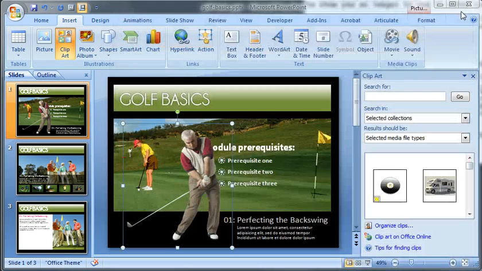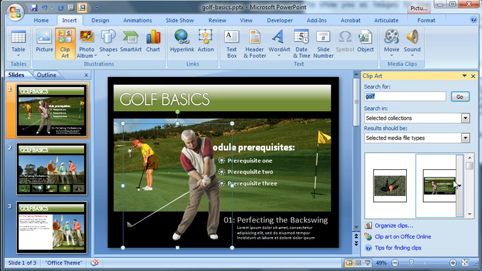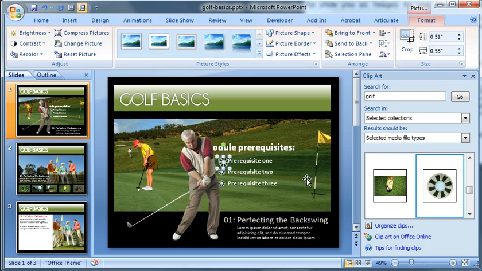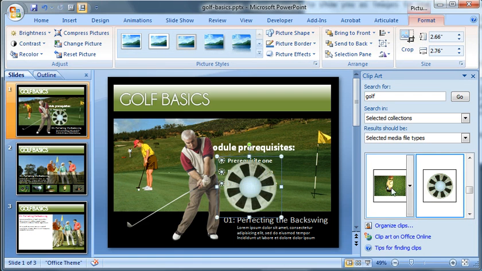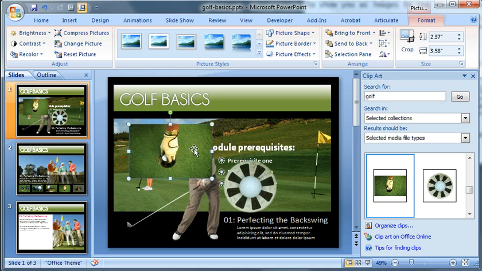So if I go ahead and just close out of that, now I can just search, say, for golf. I have the option to search only my collections, or I could include Office collections and Web collections as well. If I search, there we go. So there are the images we just added. You can click one of those to bring it into the slide. Another image right there. But again, really a great way for beginning to manage your course assets.